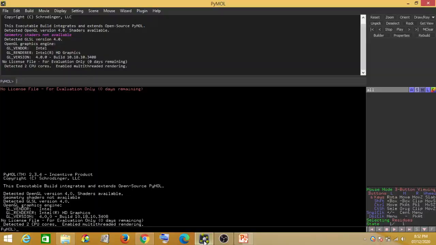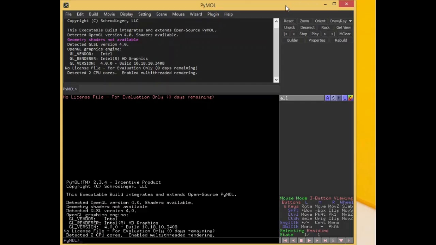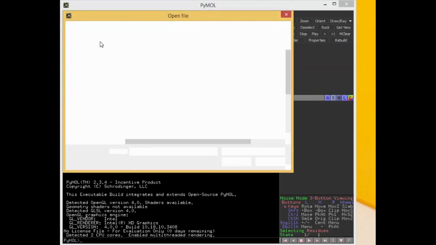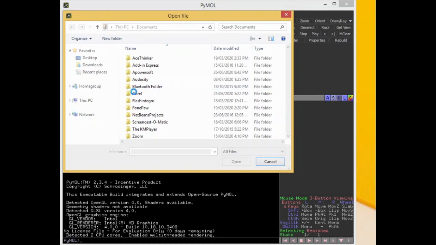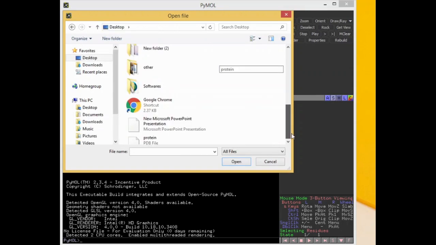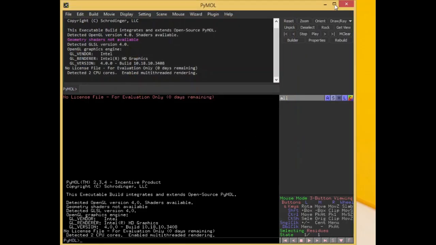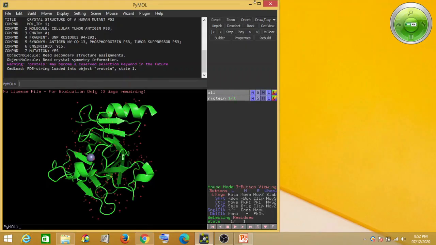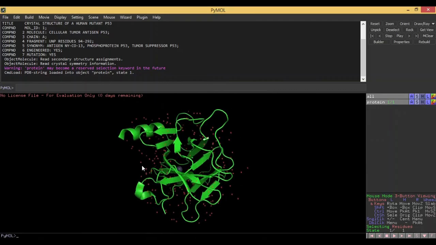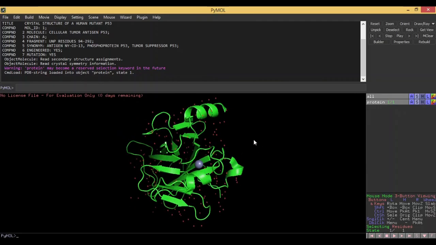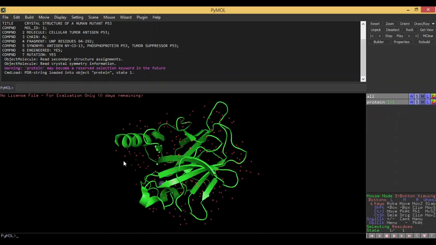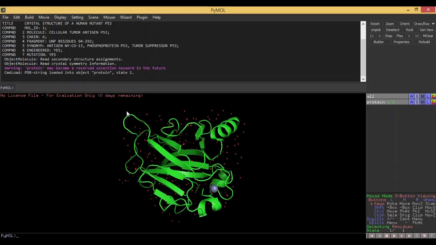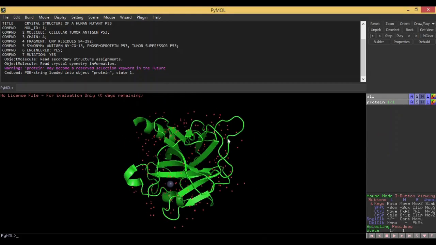The next thing you have to do is import the PDB in this. You can go to File, Open, go to the folder where your PDB file is present, click on the protein, and click on Open. Yes, we have our protein uploaded on PyMOL. The simplest way is to drag and drop the PDB file here, but I showed you the other way. So this is your protein.